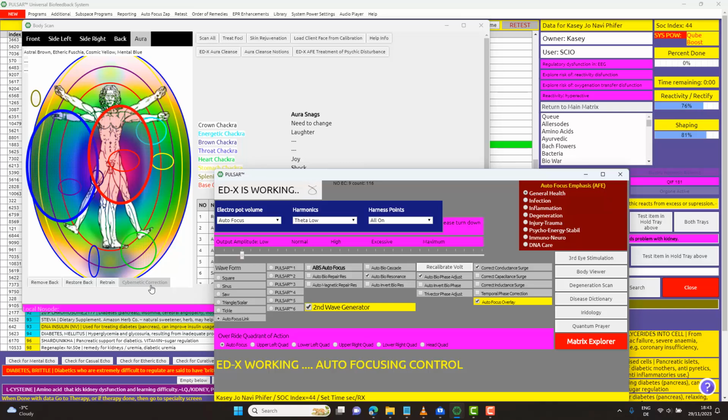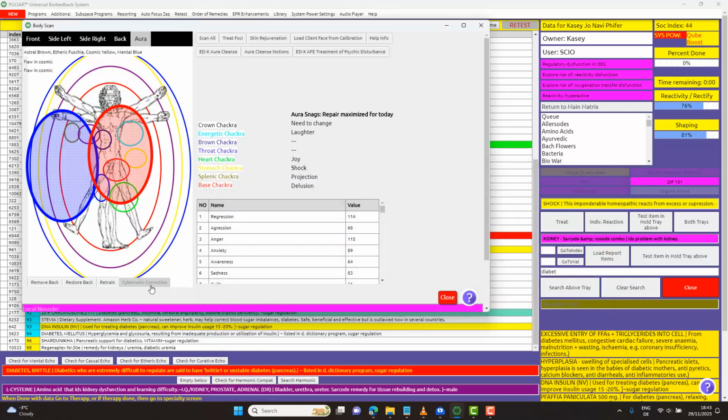tighten the net. So if you think about the energetic body as being like a net, like a fishing net, you just want to tighten it. And just keep clicking retrain until all of those are aligned, and then you're done. That's it. So once all that stuff is aligned.